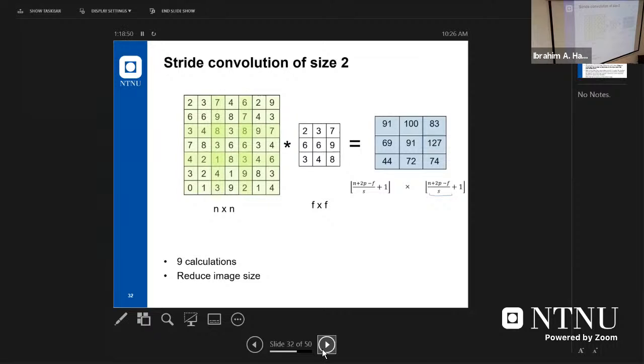So stride is also like max pooling or average pooling. The feature map will be much smaller. It will be shrunk, right? When we downsample, we reduce the number of activations in the next layer, so the number of calculations will be less. Here we have 9 calculations, and we reduce the image size. Number of activations is less. Correlation and overlap are much less.